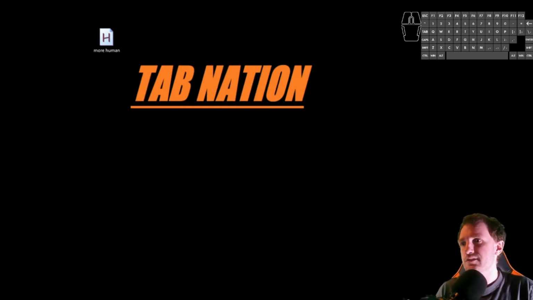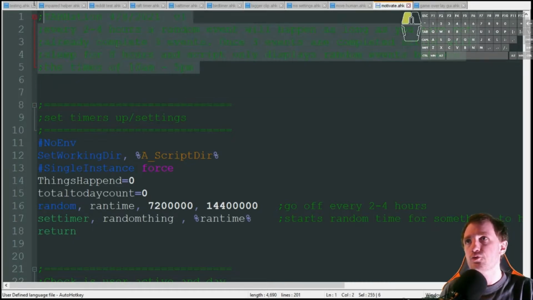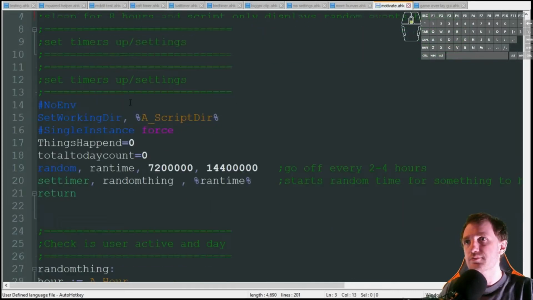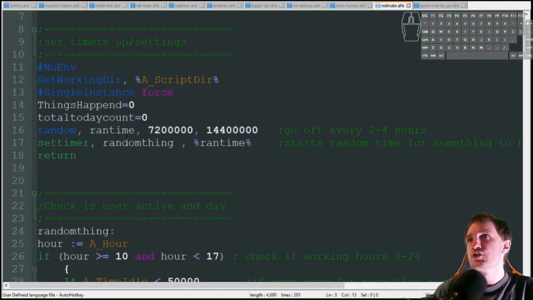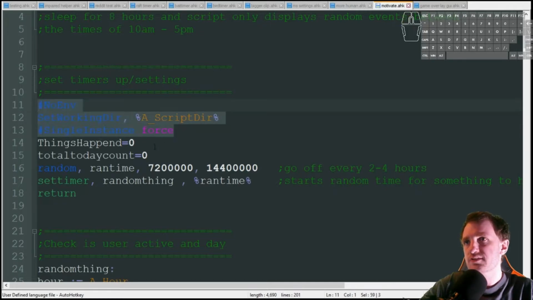So let's go ahead and start looking at the code. I just created a program here. I'm just calling it Motivate, and it's basically a random event generator. I'll explain some of the events in a little bit, but let's show you how it begins. We can ignore this description I have up here, because we're going to actually talk about it. The first section is basically my setup. Set the timers and change my settings. I've got the basic stuff here: working directory, no environment, single instance, forced, your basic run-of-the-mill settings.